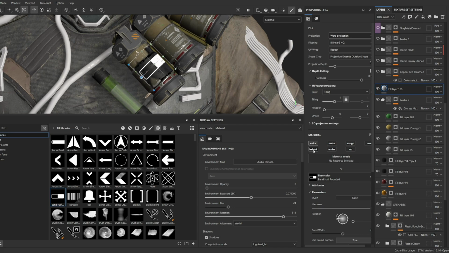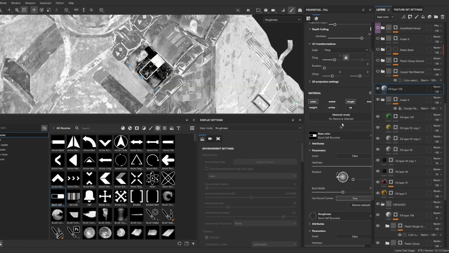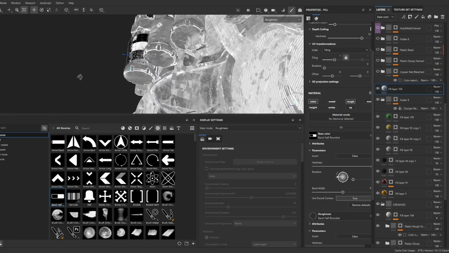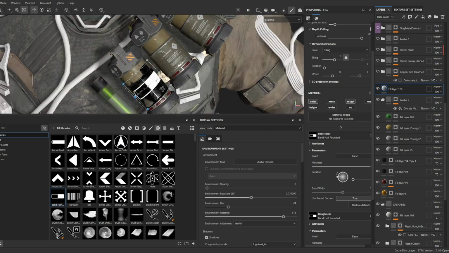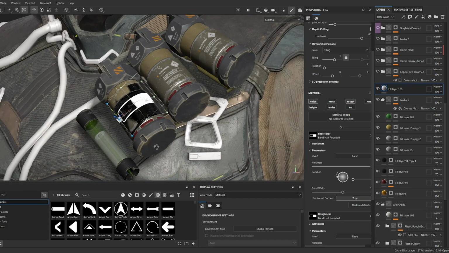Okay, so if I had put roughness here and I add the same band, it's going to affect. Can you see it? Yeah. So another tip to have in mind for the textures.